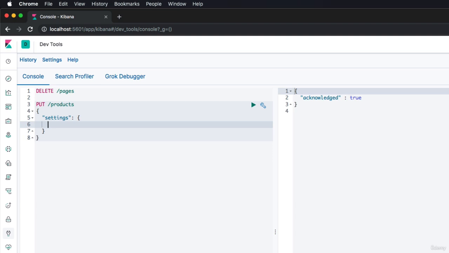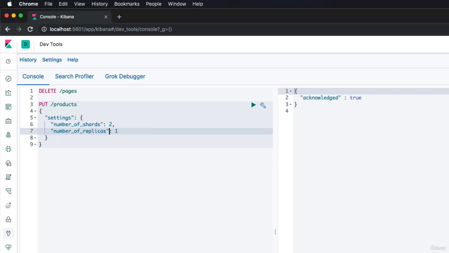Let's set both the number of shards and number of replica shards to 2. To specify the number of shards, we use the number_of_shards key and give it a value of 2. And to specify the number of replicas, we use the number_of_replicas key, like so, and also give it a value of 2. And that's it. So let's run the query.